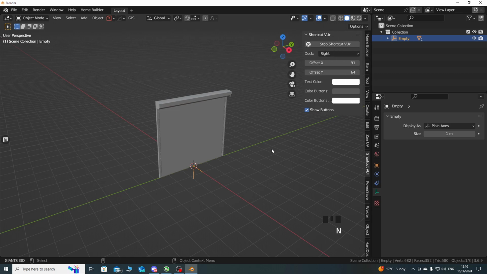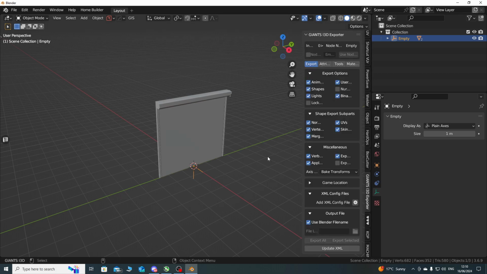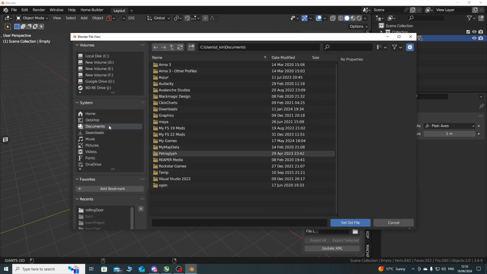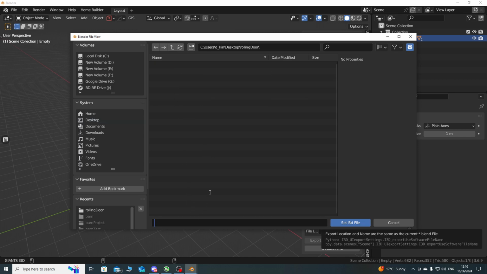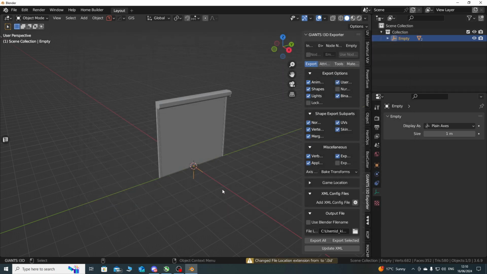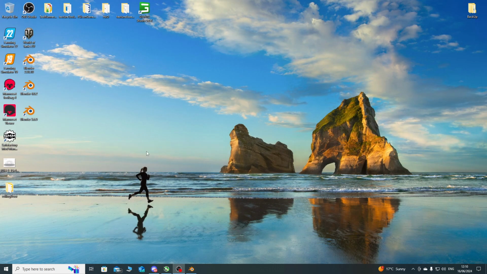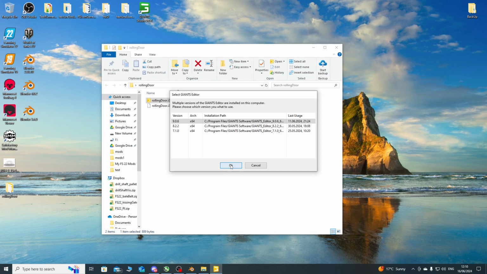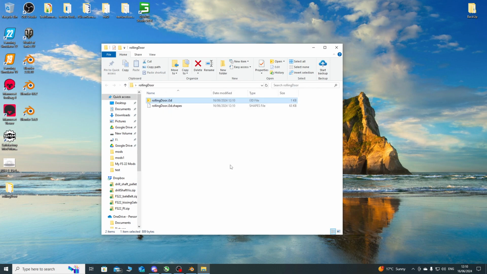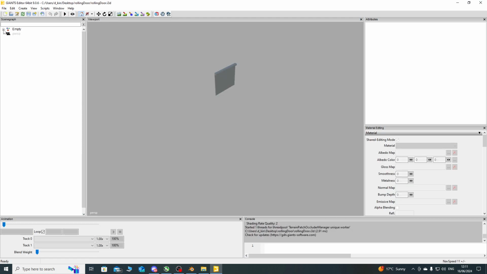So if I go to here, we're just going to go to Giants I3D Exporter. We'll create a folder on the desktop here, and we'll just call this rolling door. That's fine, doesn't matter. And again, we can call this rolling door and set, and we'll export everything, right? So now if I go to my rolling door, open this up, and we have our rolling door, right?